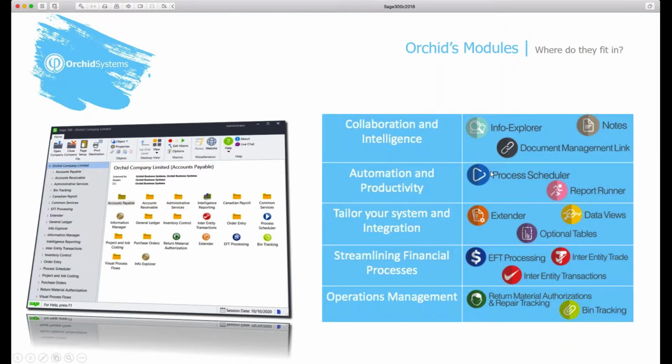Extender here would be a natural fit for RMA in terms of keeping on track of outstanding RMAs and alerting users to the fact that RMAs are in a particular state or have been in a particular state for too long. So you could set up Extender to alert users to this fact, and Extender could keep a track of this in real time. The next area we have is streamlining financial processes, and here we have EFT processing, we have inter-entity trade, and we have inter-entity transactions. And the last area we have is operations management, which includes RMA and bin tracking.